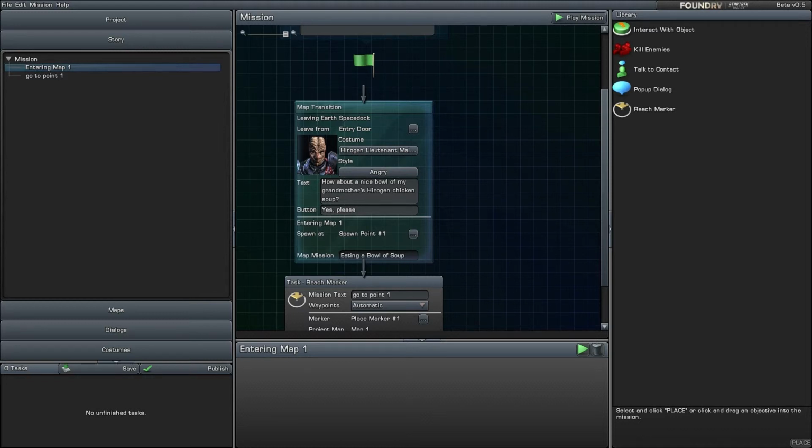Now, when you're finished making all your choices, you can playtest your mission to see if everything came out right, and possibly if Hirogen make a decent chicken soup.